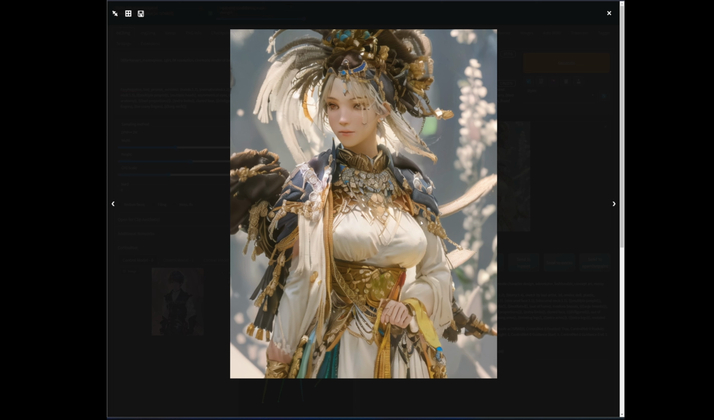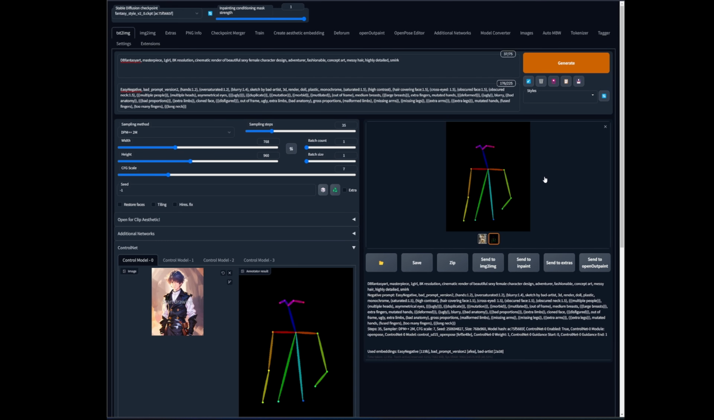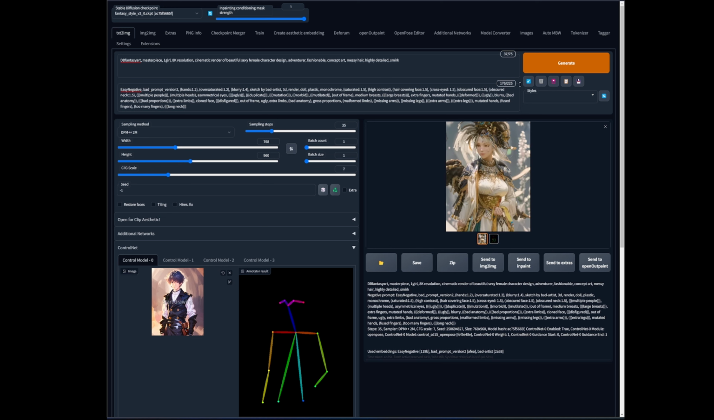The arm on our right is bent at the elbow, and the left arm is in a neutral position. So although it's not perfectly correct, we can always fix this up when inpainting, or I'm going to show what I do in the rest of this video. And you can also see the OpenPose skeleton on the right here. So we can go ahead and generate again.